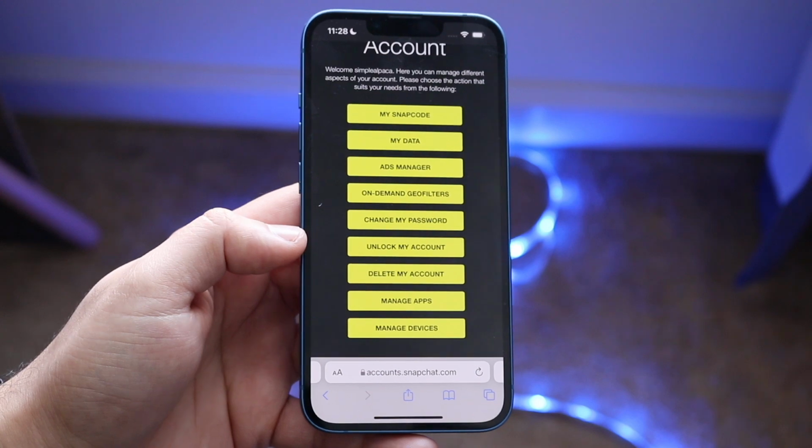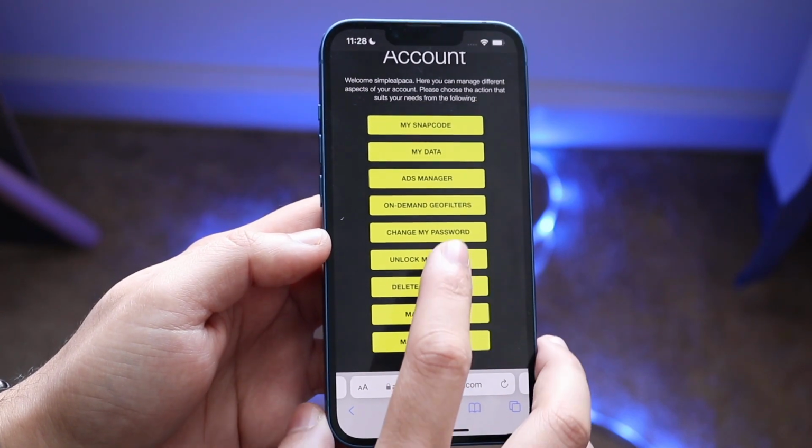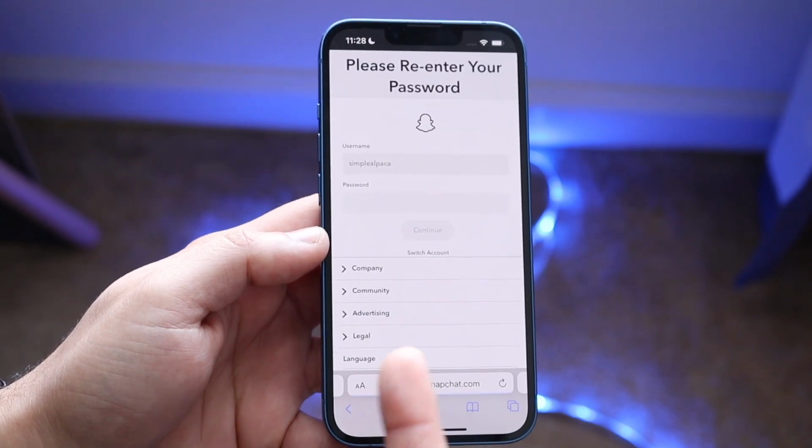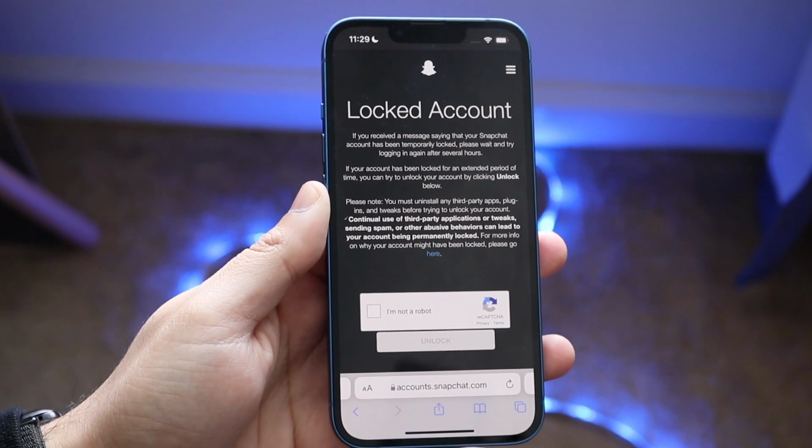Now, what does that mean? Well, essentially, you're going to have the ability of unlocking your account on Snapchat. So all you want to do is click on unlock my account. It may tell you to log in just like I'm doing. So you want to go ahead and type in your information. And at this point, you will come into this page.